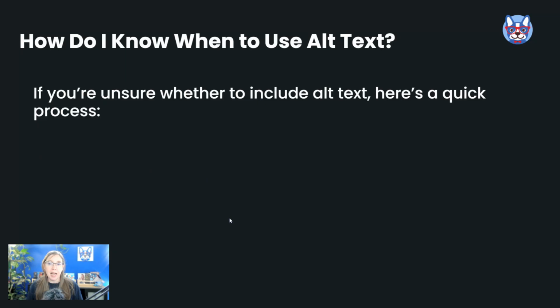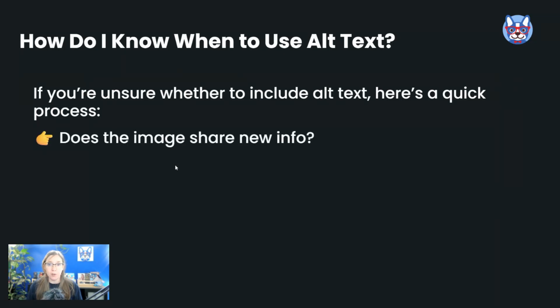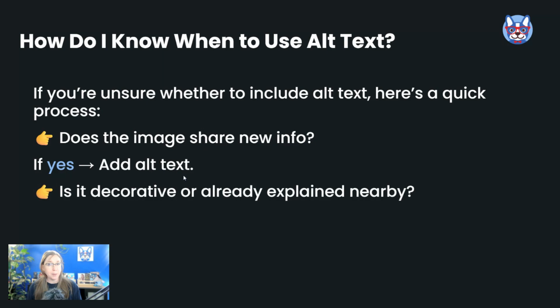And then again, we went over this, but if you're quite unsure still when and where to use alt text, here's a quick process. Again, go back and check out those tutorials, but this is what you basically want to ask yourself. First of all, does the image share new information? If it does, then you can add some clean and concise alt text. Is it purely decorative, or is it explained in nearby text? If that's the case, then you're going to want to skip it.